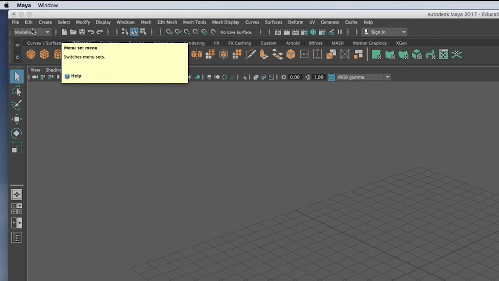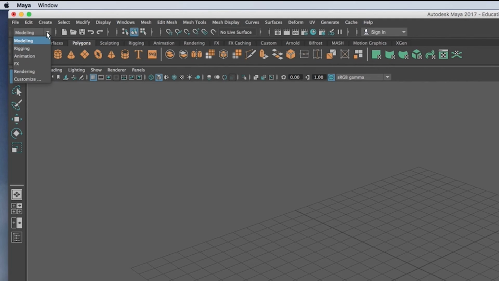But you can see here where it says modeling. We want to start with that and make sure that that's set. If you click on the arrow for the drop down, you'll see you have your different modes here. In case yours is on rigging or animation or FX, we want modeling.